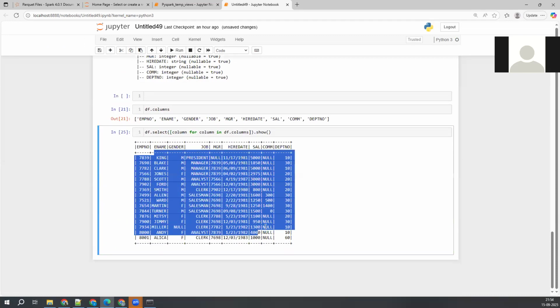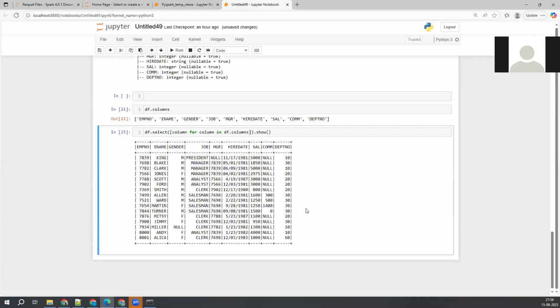It is giving the same thing again. So: for column in df.columns, that's it. It iterates over all the values from this list. On top of this, I'm creating a list here and passing the same thing to the select command. I'm getting the same output here.